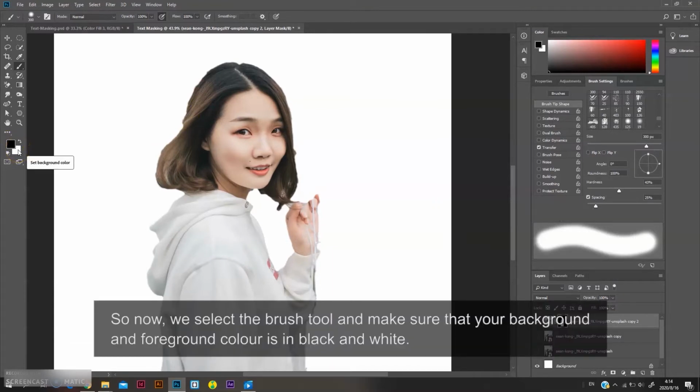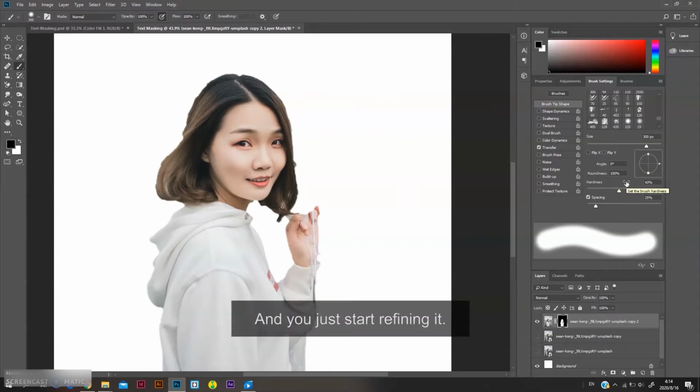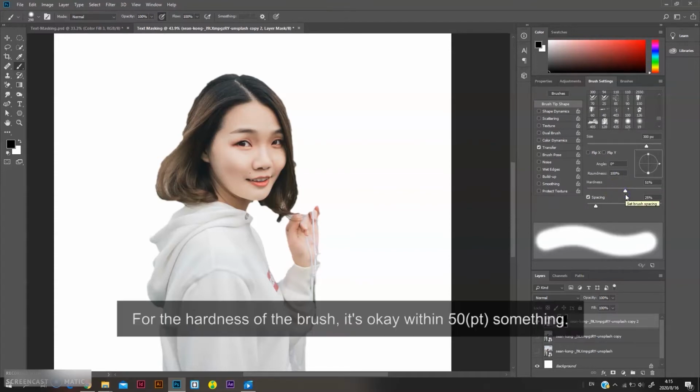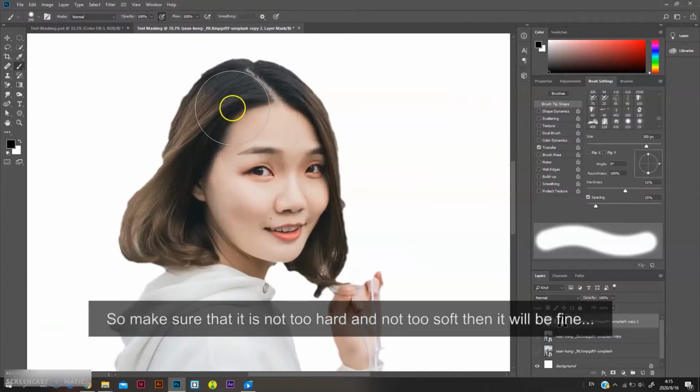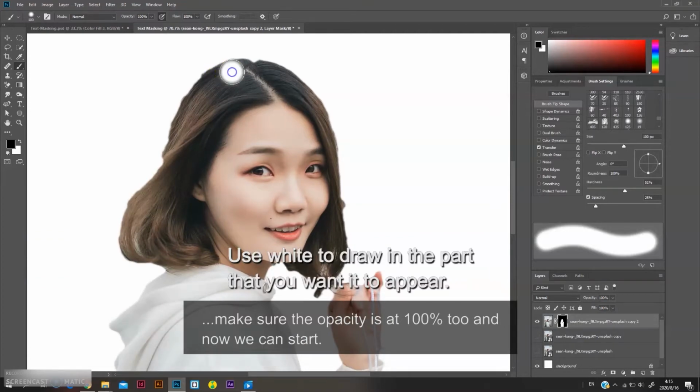So now we select the brush tool and make sure that the background and foreground colors are black and white, and you can start refining it. For the hardness of the brush, it's okay within 50 something. Make sure that it's not too hard and not too soft, then it will be fine. Make sure that your opacity is at 100% too. And now we can start.